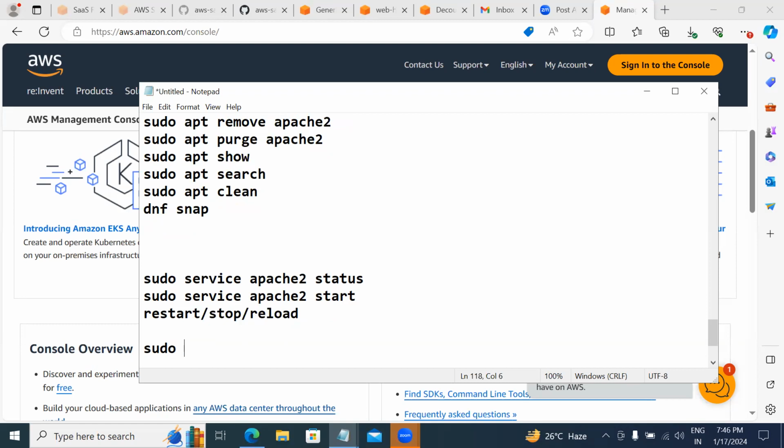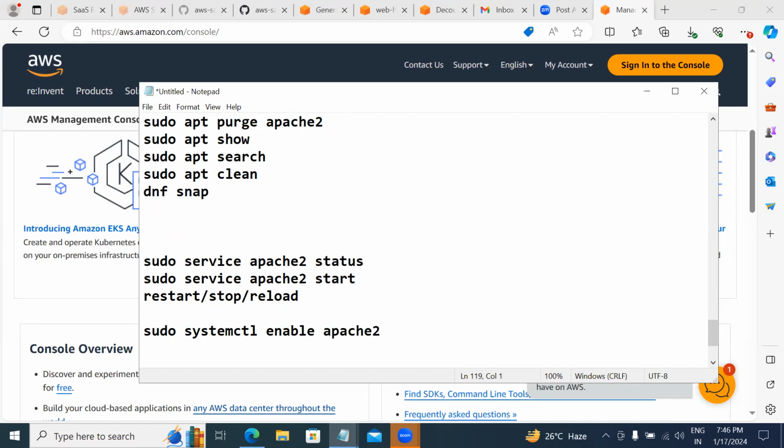Then sudo systemctl enable Apache 2. The difference between service and systemctl is that with systemctl, the service will start in subsequent logins also. If you use only service, in the next login there is no guarantee that the service will start. So instead of doing like that, we need to use systemctl enable Apache 2.